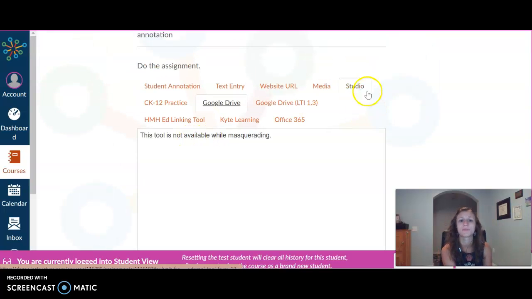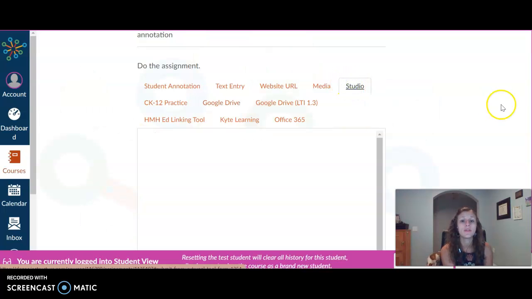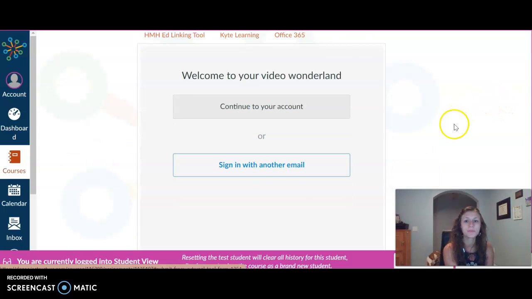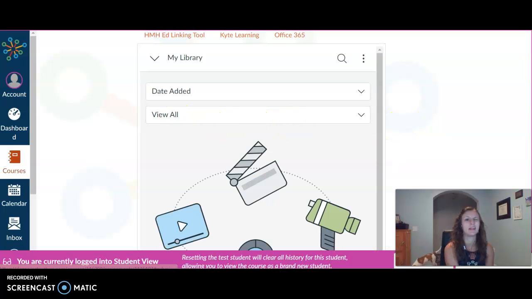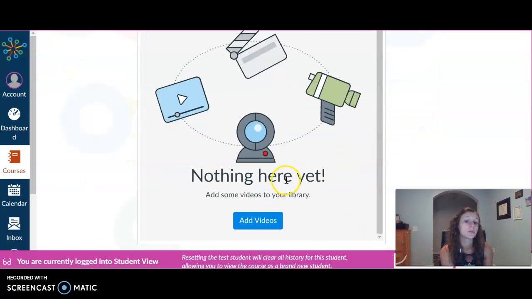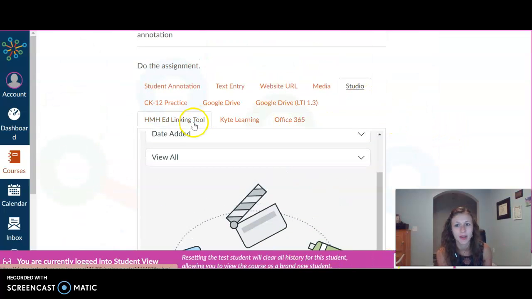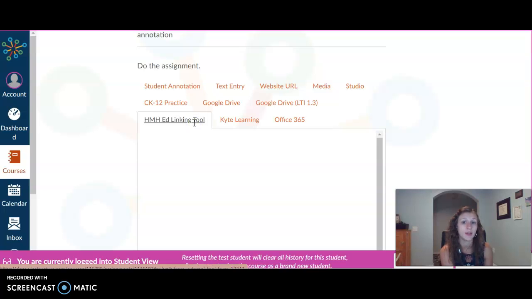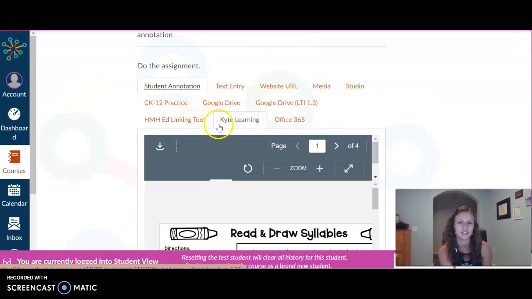That's great as well. If you click on Studio, it might not let me do it because I'm recording right now. This is where they could record something. They would hit add videos and record themselves doing it. We can also do it through HMH. We can link all of those assignments that are in HMH here as well. Another cool thing, but student annotation is really all about this.